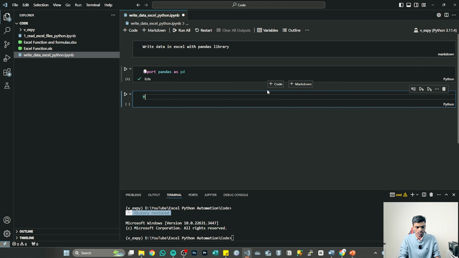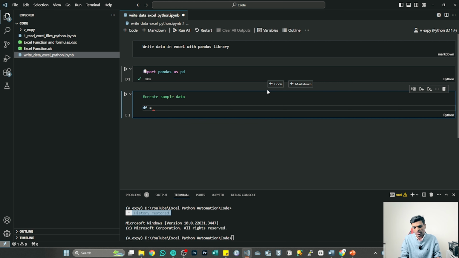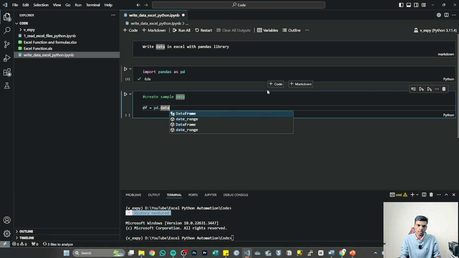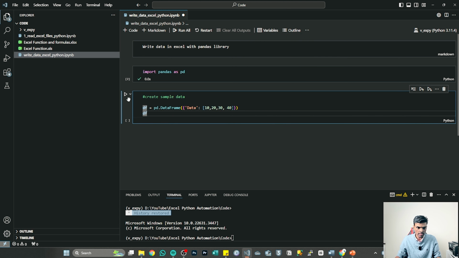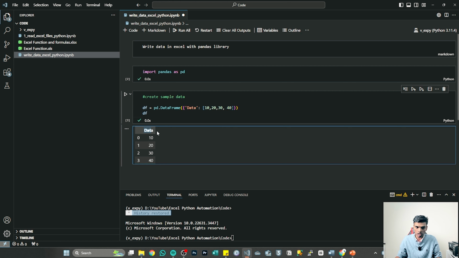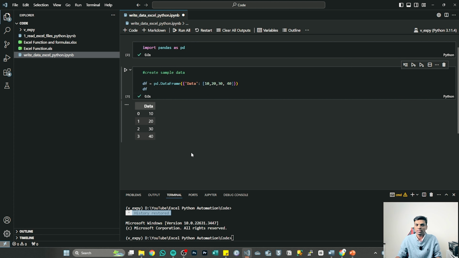Let's create some sample data. Okay, so I'm creating a data frame. The data frame is equal to pd dot DataFrame, right? Okay, so this is the data that we will be using, and let's also run this. So this is how the data looks. We have the index, and then we have a column named data, and then we have 4 rows for this, right? So this is how the data will look when we export this into the Excel.